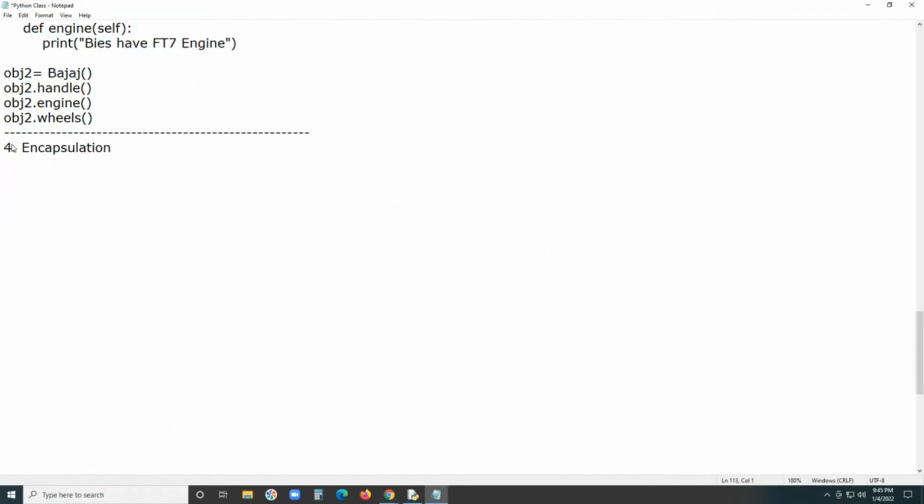What is encapsulation? Encapsulation in Python describes the concept of bundling data and methods within a single unit. Here, I need to explain one concept. We didn't discuss that concept. Access modifiers. Simple concept, access modifiers.